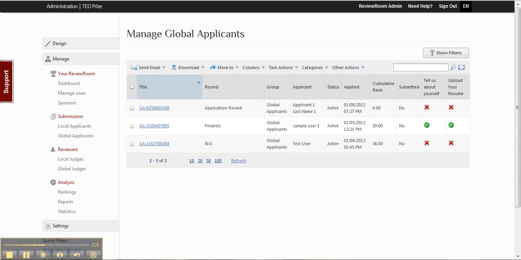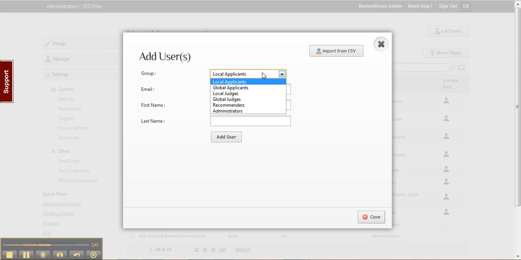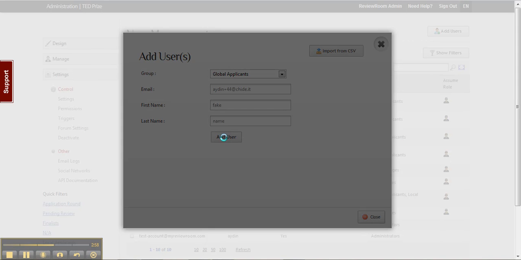In order to do that, I'm going to go to the Manage User section, and I'm going to create a new user. As soon as I create a new user, that user is going to have an application, and we'll see what the ID of that application is. So under Users, I'm going to click on Add Users, and then I'm going to make this a global applicant. I will change the email to some email, and type in fake information. Press Add User. This user gets created.